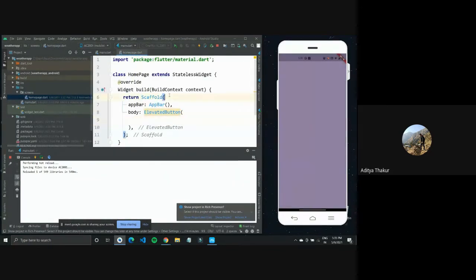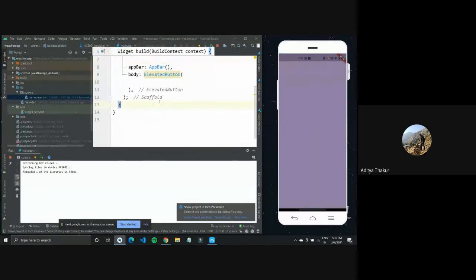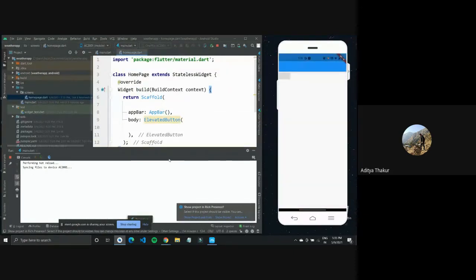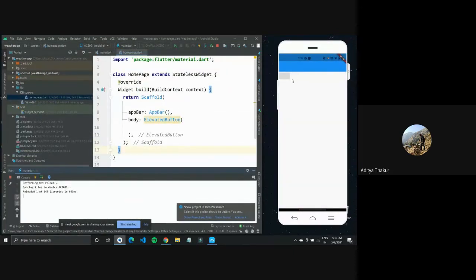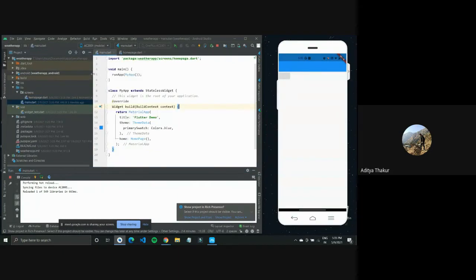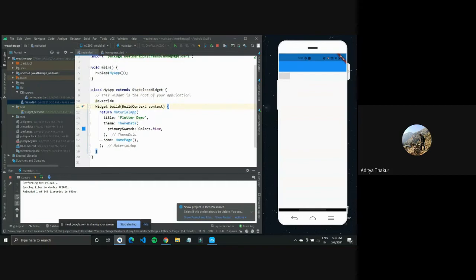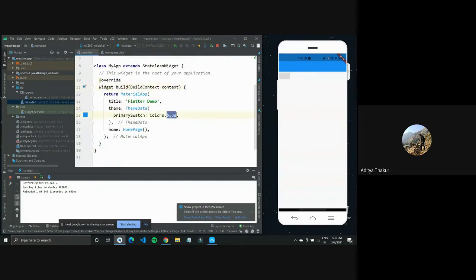Before we go into that, let's do one thing. I'll just hot reload it for now. Let's see what happens. I'm getting an empty button here on the top, and I have got my app bar. Let's quickly go back to our main.dart, which is here, and try to use this primary color. Let's go with black. It will look fancier. Let's hot reload and see what happens.